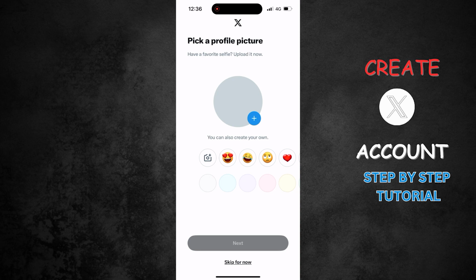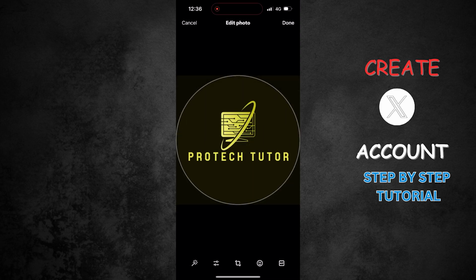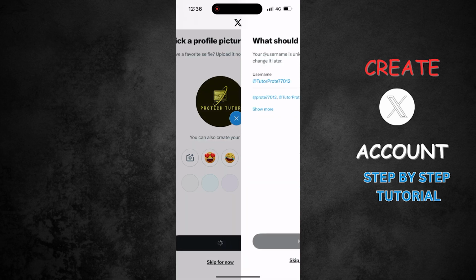You can choose from the gallery or also you can choose a default image. Just select it over here. After you select it, you can tap on the option Next.